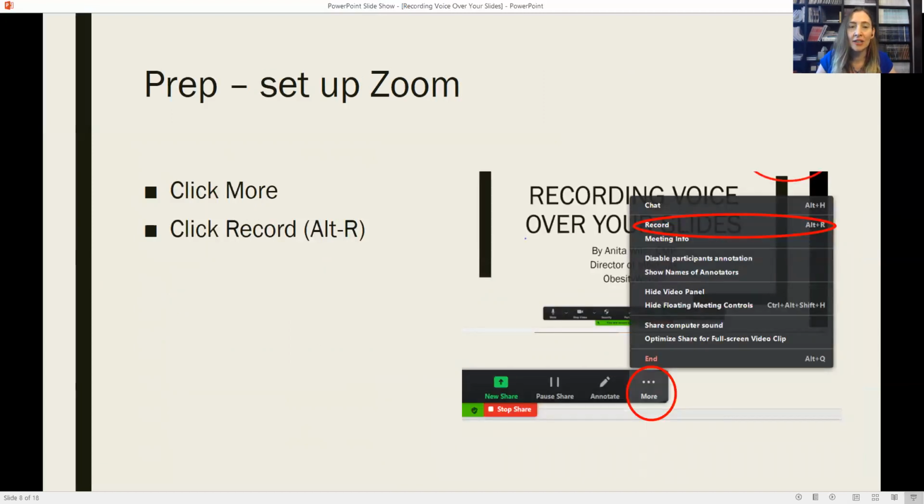And then to actually start the recording, you hover over the bottom of your screen and the bar will pop up. It's hidden if you're not hovering. Go to the far right, click on More, and then click on Record.